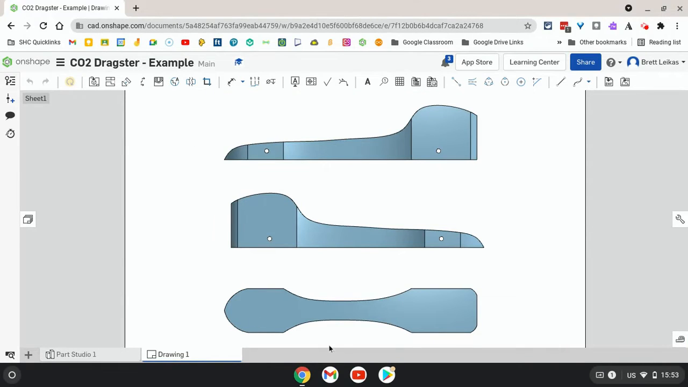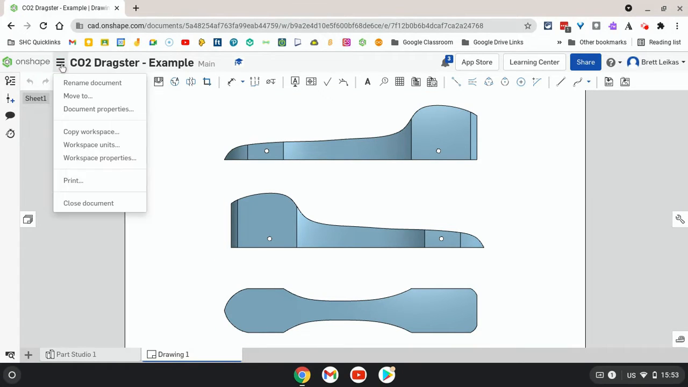So we've finished our drawing, so we've got our drawing open. What we now need to do is print these, and we need to make sure that we print these to a one-to-one scale, so on an A3 sheet of paper. So what we're going to do is go up to the three lines here and press the print button.